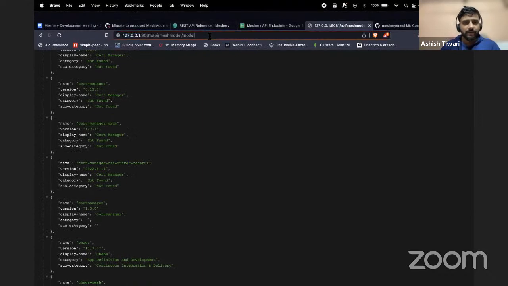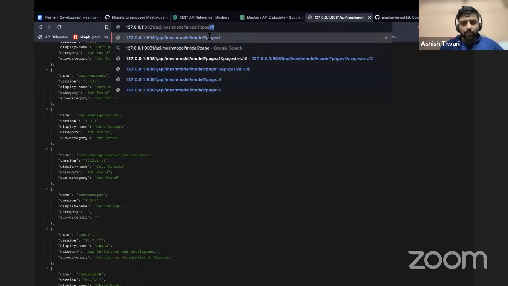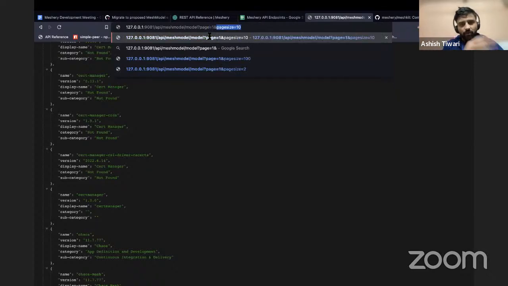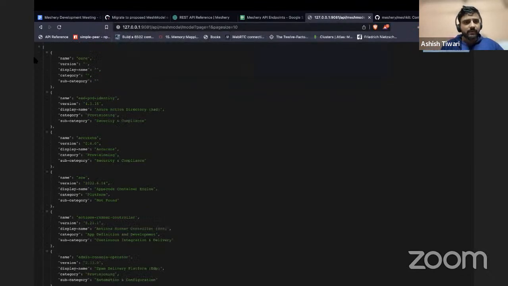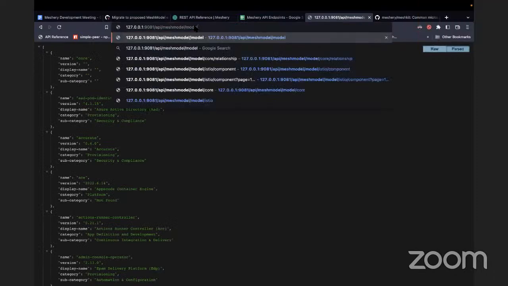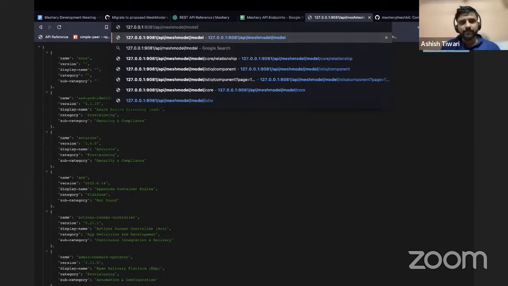The page and page size parameters are uniform across all the different subsets of these endpoints. So you can do page size, and I don't think I need to go over that. One question: is there some kind of Swagger docs that can be rendered?